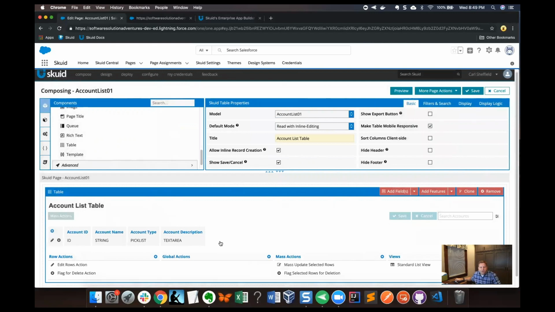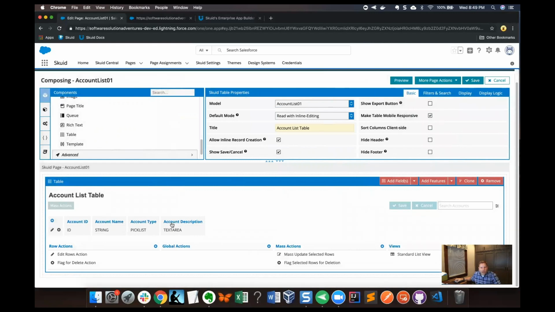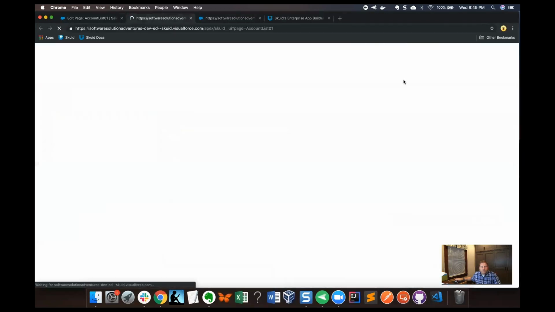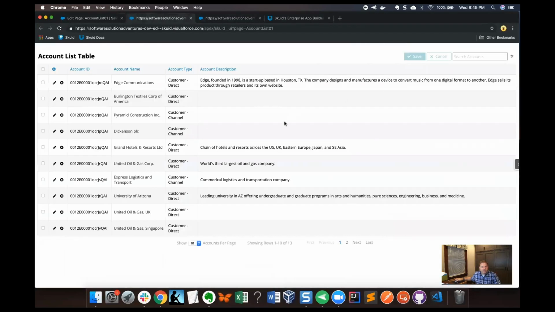Now, if you might have ordered them differently, you can grab one of the columns, you can move them around in the component so that they are rearranged easily. I like the way this arrangement is, so I'm going to click Save, and then I'm going to click Preview. We're going to finish up our exercise by looking at the rendered page.